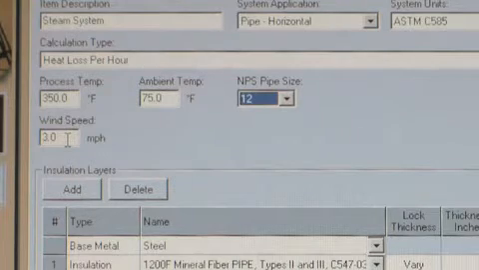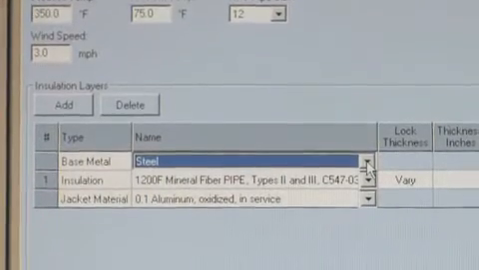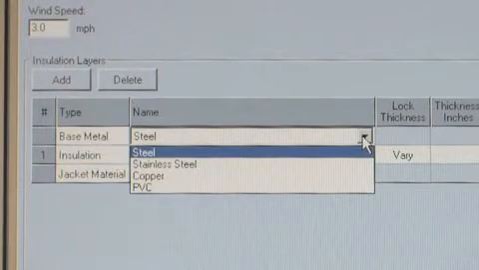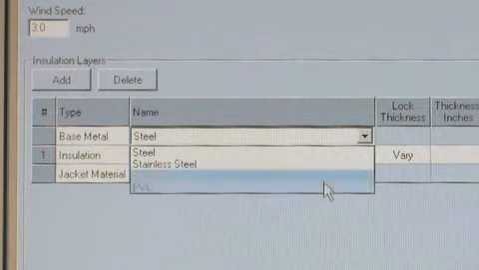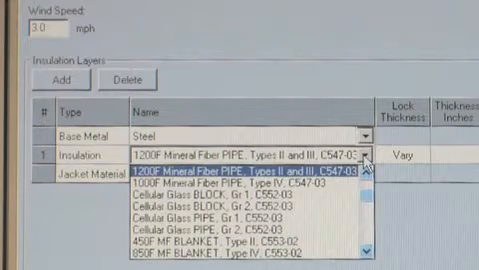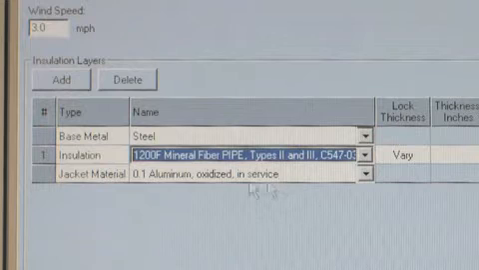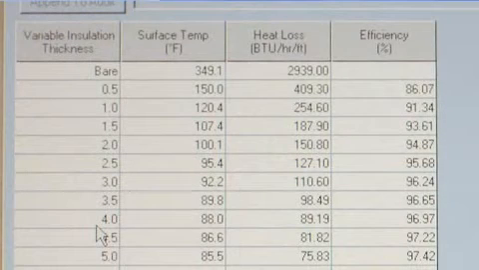The program allows us to select the material system we're interested in. The base metal here is steel. We could choose stainless steel or copper or PVC, whatever materials you want. The insulation in this case, let's assume 1200 F mineral fiber, and let's assume a jacketing of aluminum with an admittance of 0.1. Simply hit the calculate button and the program will calculate the heat loss and surface temperature for a bare situation, no insulation, and a number of different thicknesses going from 1/2 inch to 10 inch.